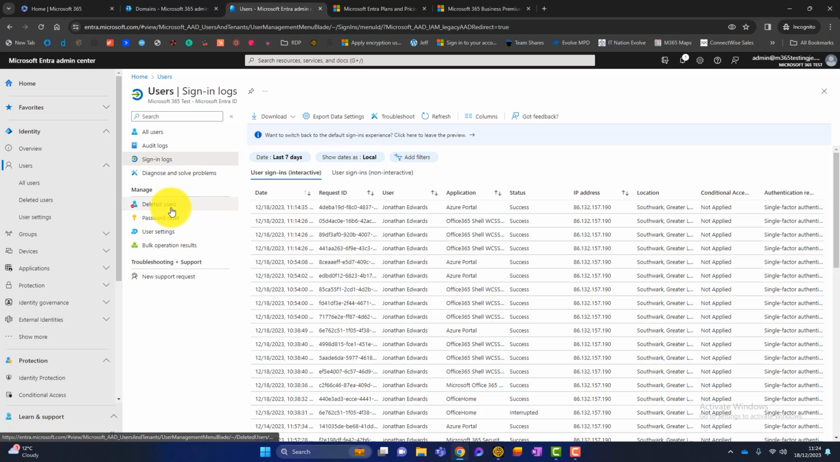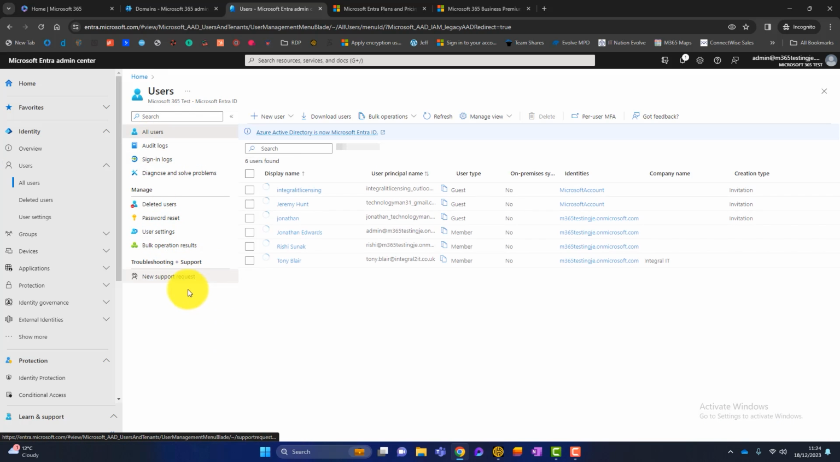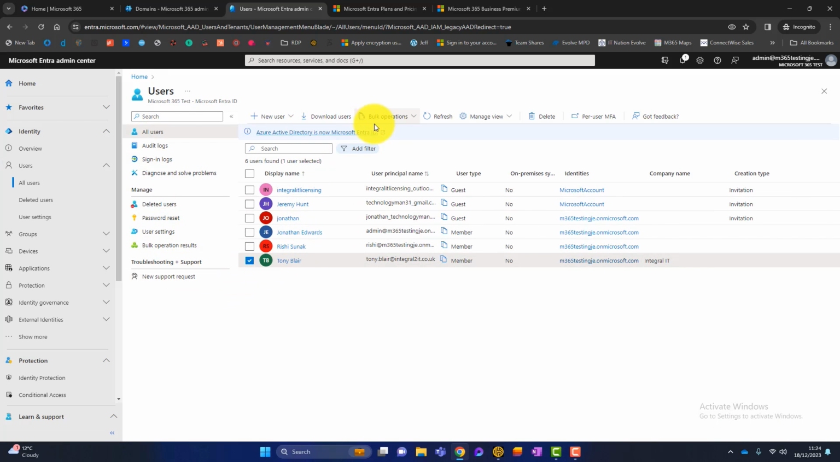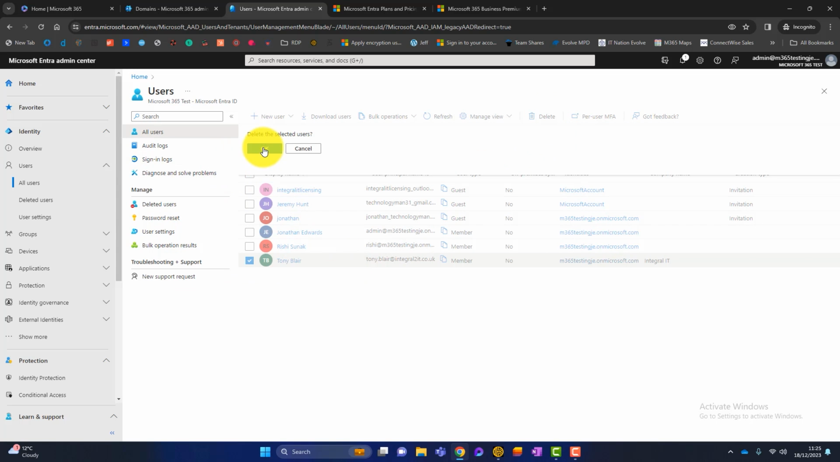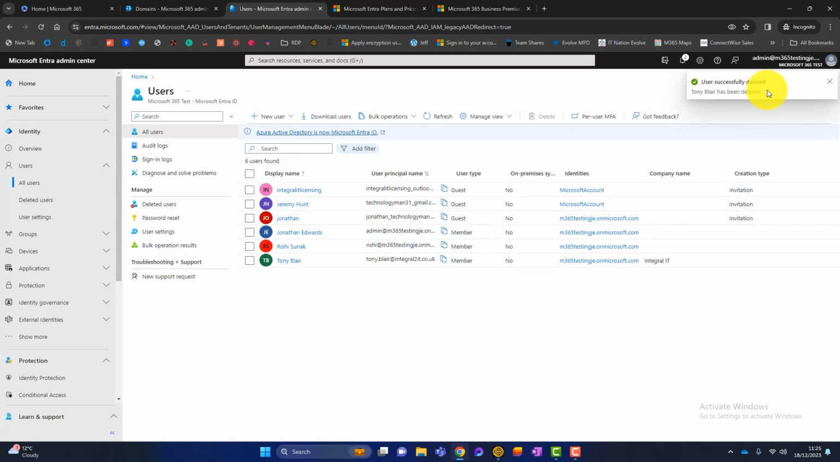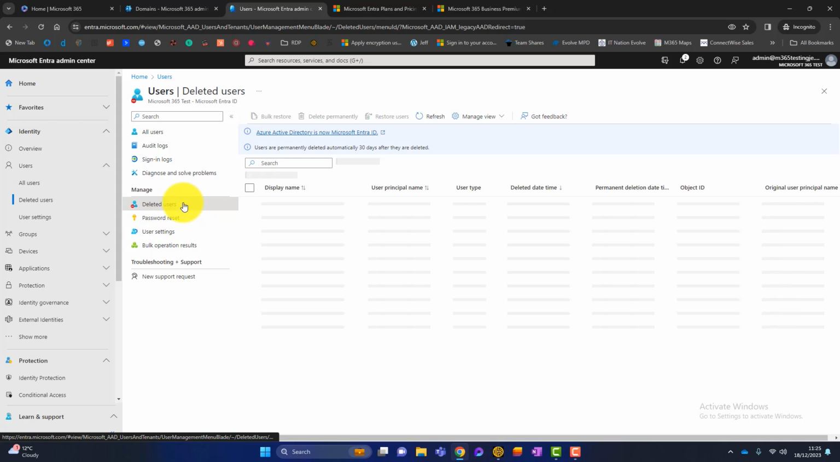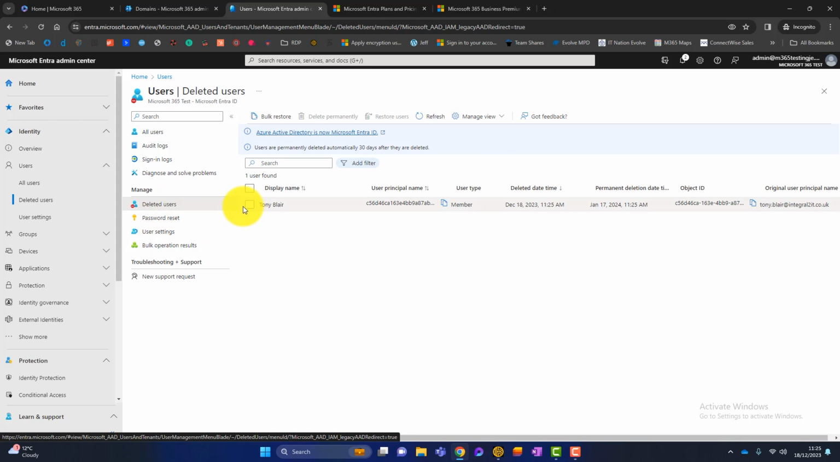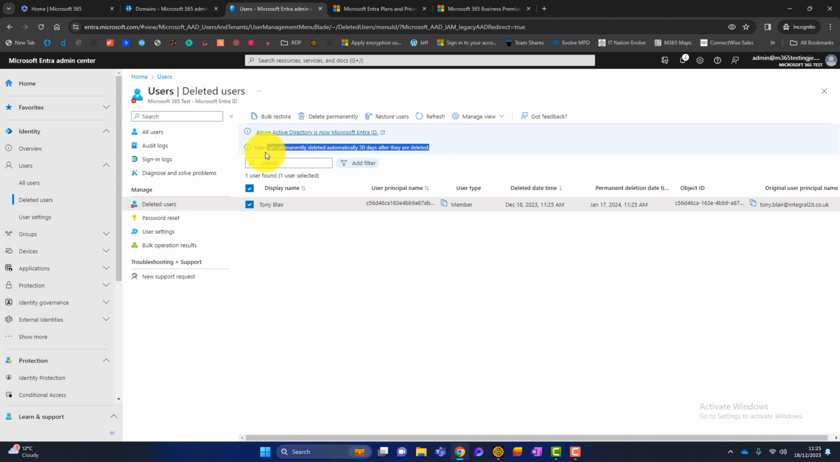Okay, we've got deleted users. So if I go into all users and I get rid of Tony because, well, it didn't work out, we can click on there and Tony gets deleted from there. Successfully deleted, click on refresh, Tony has gone. And you might do that by accident, but it's okay because you can go over to here and Tony is there. So I can simply click on there and I can restore him if I want. There's a sign here, look: user permanently deleted automatically 30 days after you've deleted them. So if it's 30 days since you deleted Tony, it won't be available to restore. So just keep an eye on that.